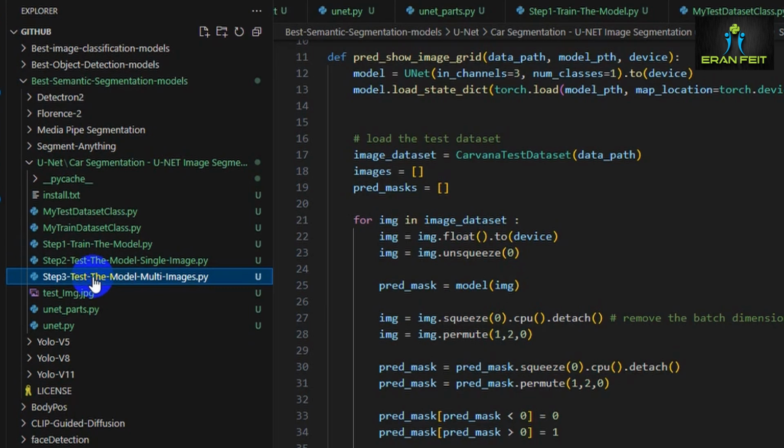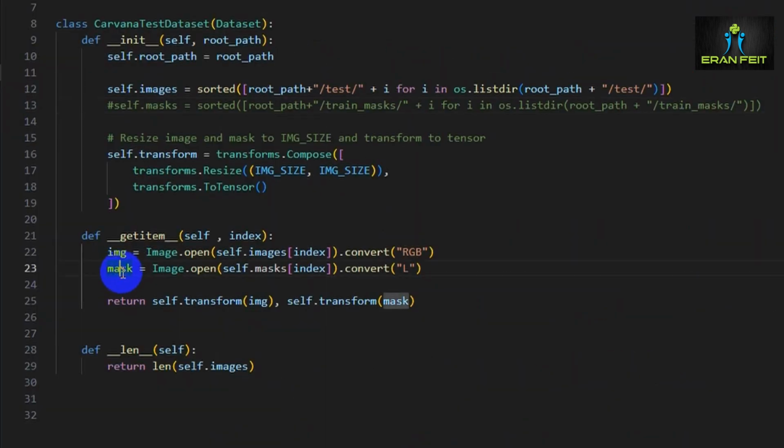I think I have another syntax error in my test dataset. After copy and paste, I have to comment out this line, and also we don't return the mask, so we should delete it as well. Great.